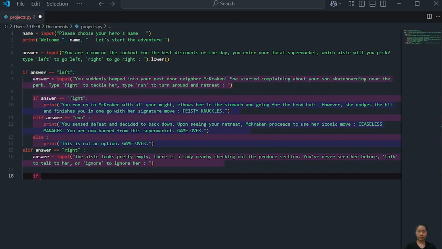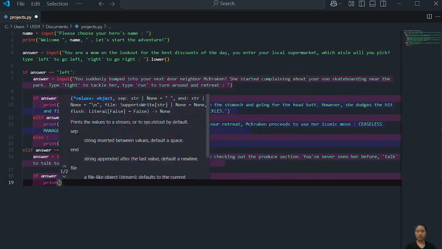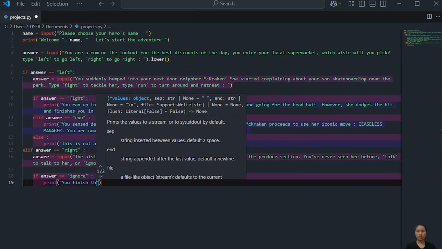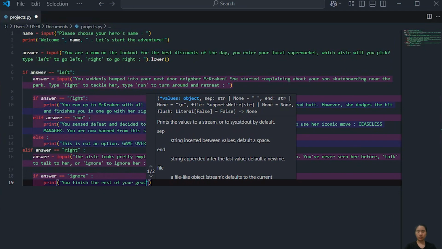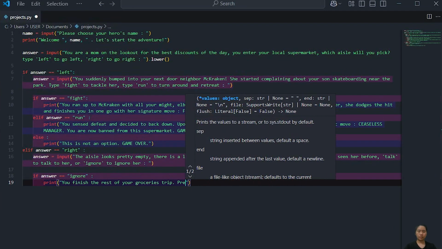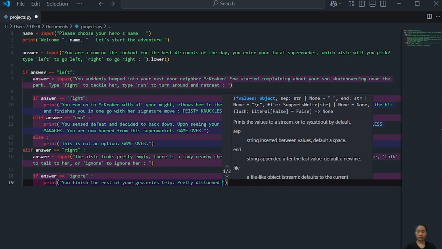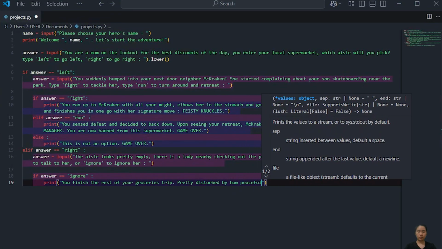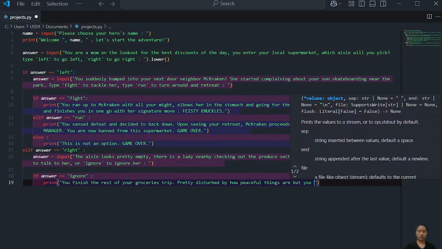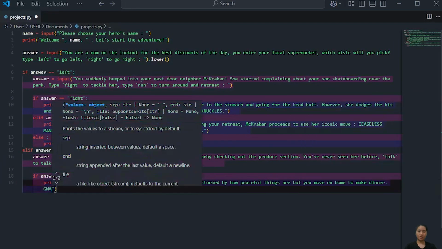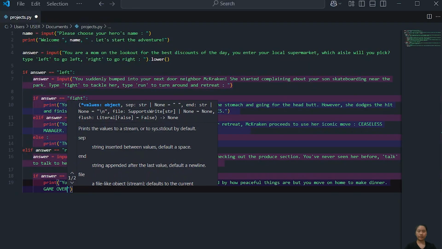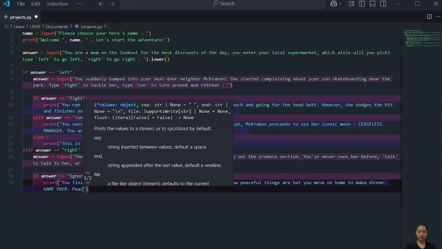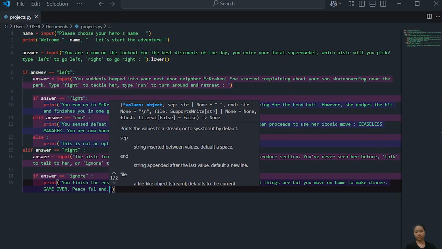So if answer equals to ignore, print, you finish the rest of your groceries trip pretty disturbed by how peaceful things are, but you move on home to make dinner. Game over. So this is a peaceful end. I'm going to go ahead and say peaceful end.